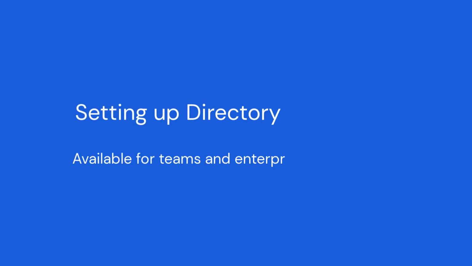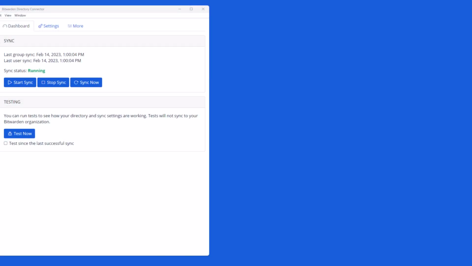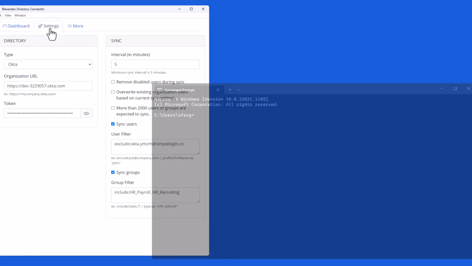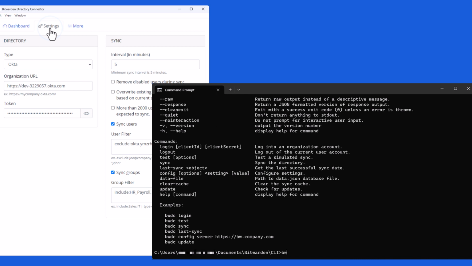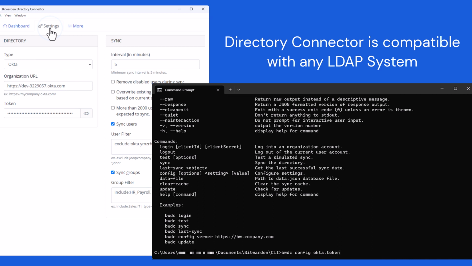The other option is the Bitwarden Directory Connector. This is a locally run application which can either be downloaded and used as software or can be run through the command line. This will allow for either on-demand or regularly scheduled syncing between your IDP and Bitwarden. This has more compatibility as it can work with any LDAP system.